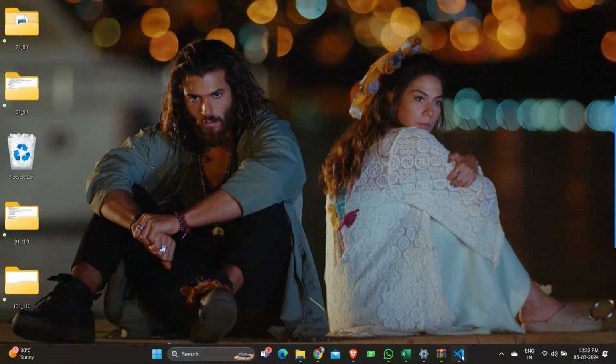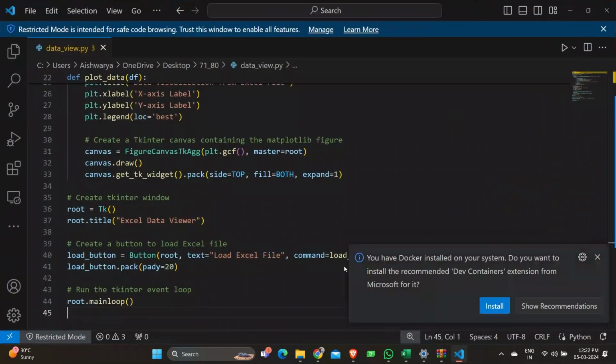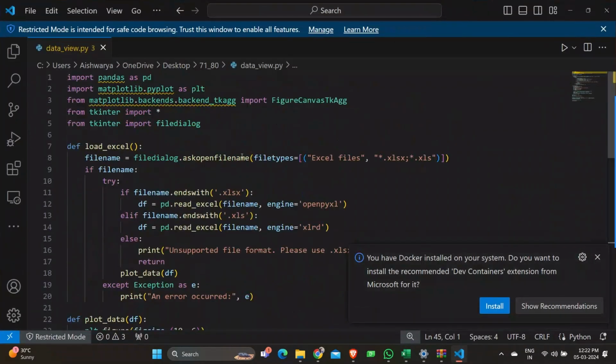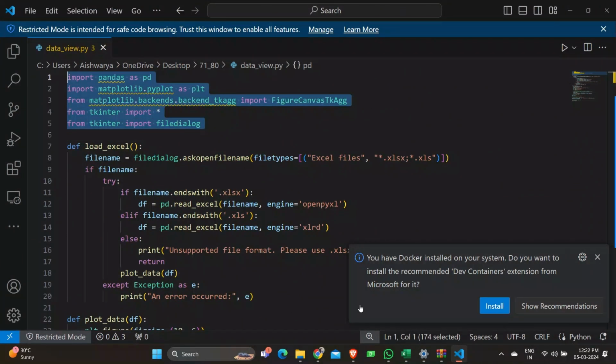So firstly, let's go through the code and understand how it works so that we can predict the output. So here, as you can see, we have imported pandas, Matplotlib, FigureCanvas, and tk and other functions. So why pandas? The library is used for data manipulation and analysis, especially for handling tabular data. Matplotlib is used for creating plots and visualization.